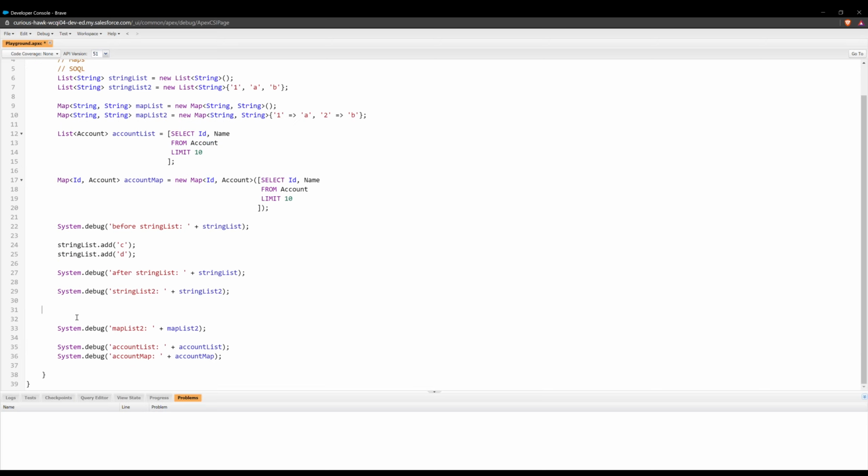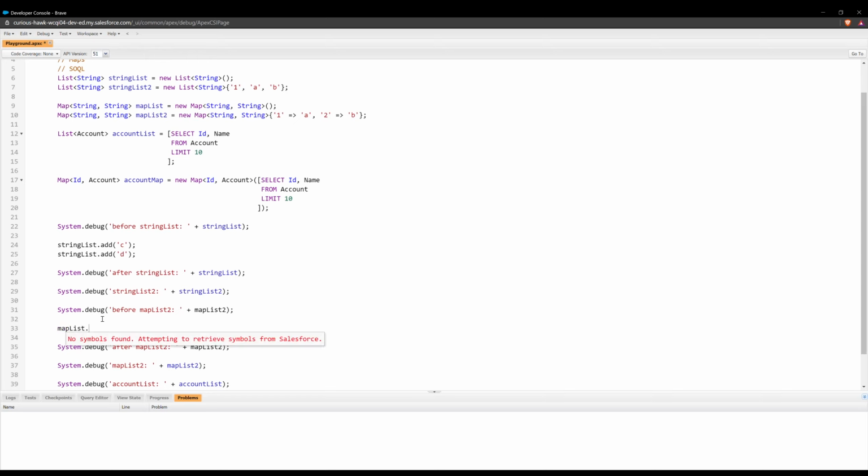So let's go ahead and do that. And same thing, we'll follow the same convention. We'll say before map list 2 and after map list 2. So in between these right here, let's go ahead and add some key value pairs. So to add a key value pair to map list, you use the put.